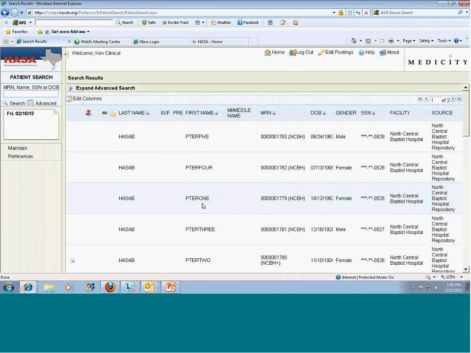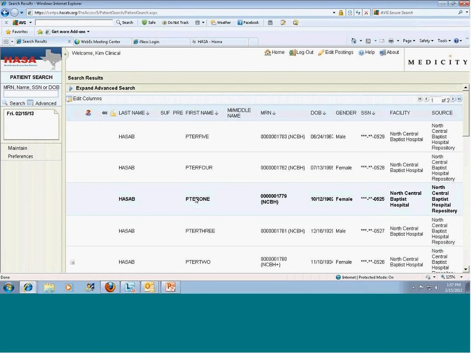For today's demo, I'm going to select patient ER1 because I know that has a lot of information. And it's important to keep in mind that this is a certification environment, so the information on our demo patient may not be as all-inclusive as you might see in the actual system, because these are all sent by North Central Baptist to do testing on certain HL7 messages. So keep that in mind as you're watching this.